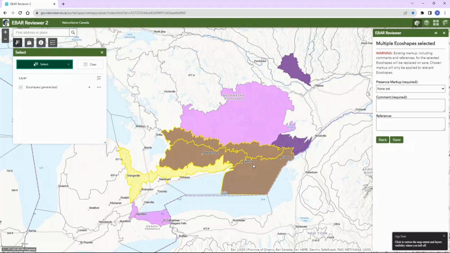What this means is that selected eco shapes could be inside and outside the existing range, and with or without existing markup. Therefore, when multiple eco shapes are selected, you will be warned that existing markup will be replaced for all selected eco shapes, and that chosen markup may not be relevant for some selected eco shapes. For example, marking up an eco shape as historical will not be applicable when it is already labeled as historical. To clear your selection and start again, press the Clear button.